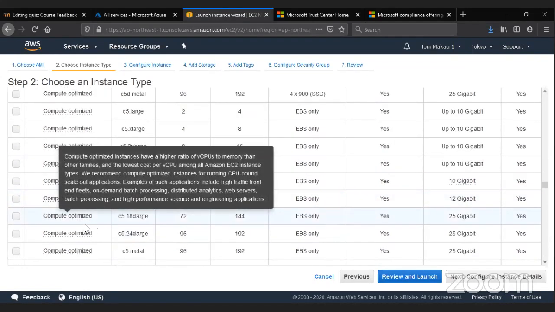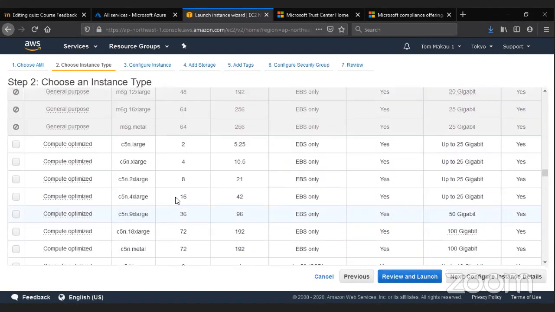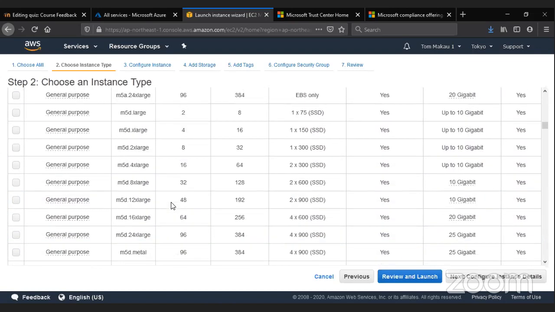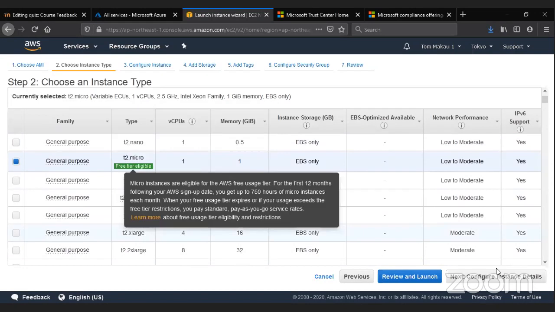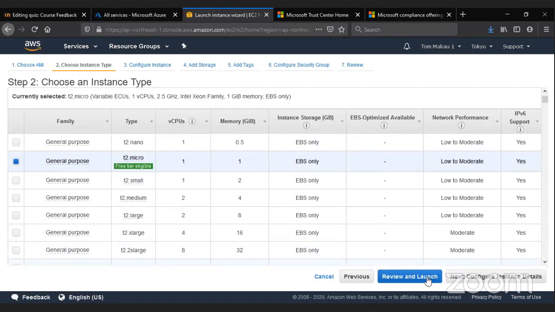Or CPU optimized. This is compute optimized. So in this example, let's just choose one, for the sake of time. Then we've chosen that. Okay? Then we can immediately say review and launch, and the server will be up.